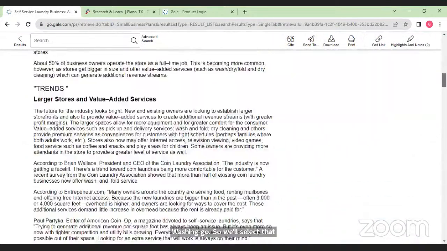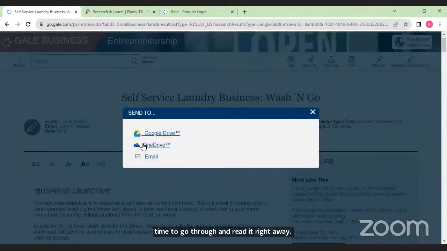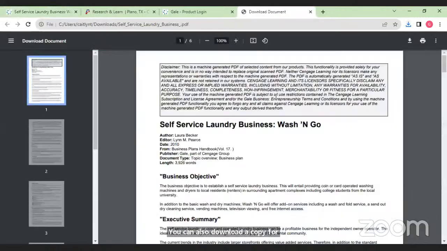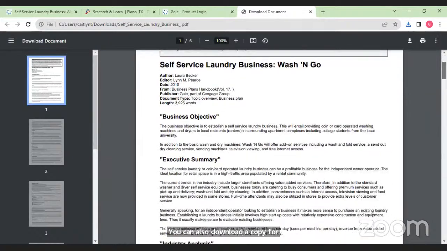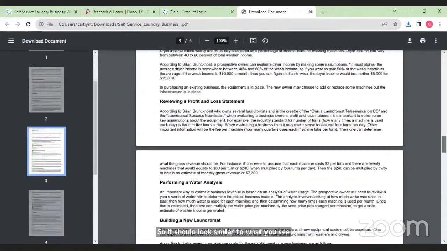And the nice thing about these business plans is, let's say you find one that you like, but you don't have time to go through and read it right away. That is okay. You can send it to yourself. If you have a Google Drive, you can send it there, or a OneDrive, or you can email it to yourself, which is really nice. You can also download a copy for offline view, and it is a PDF. So it should look similar to what you see online, but it's all there.